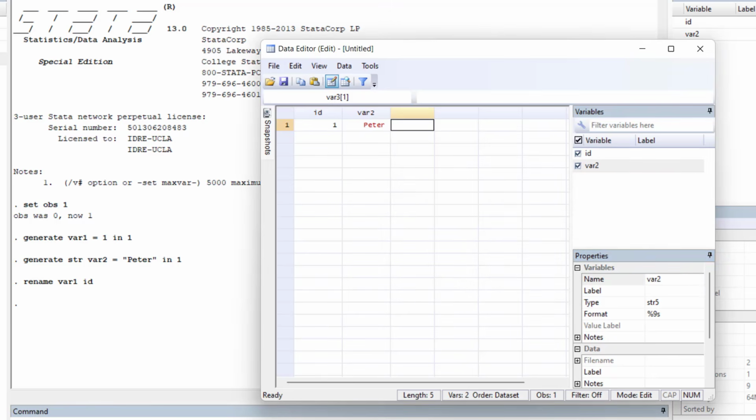So let's click OK. And now we're going to type the correct name. I'm just going to call it name. And then I press enter. So again, it says rename var2 into name.